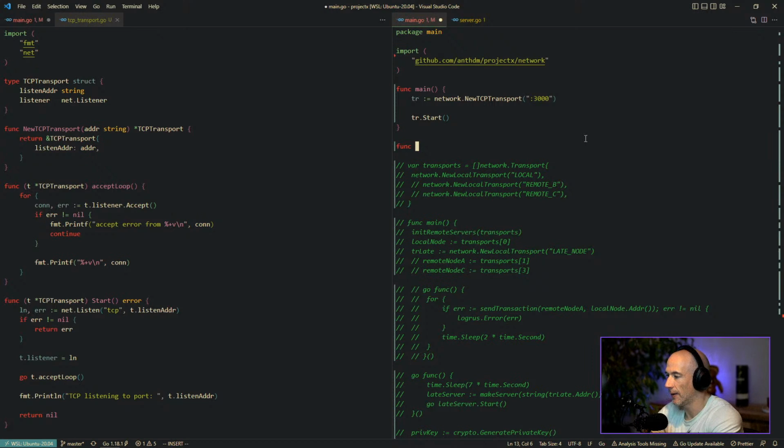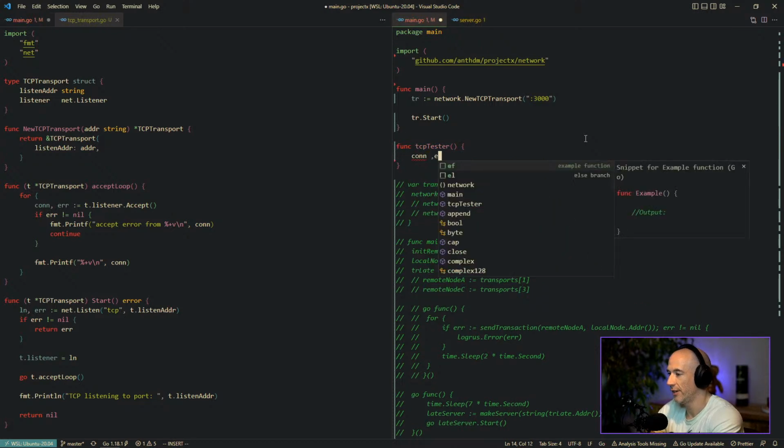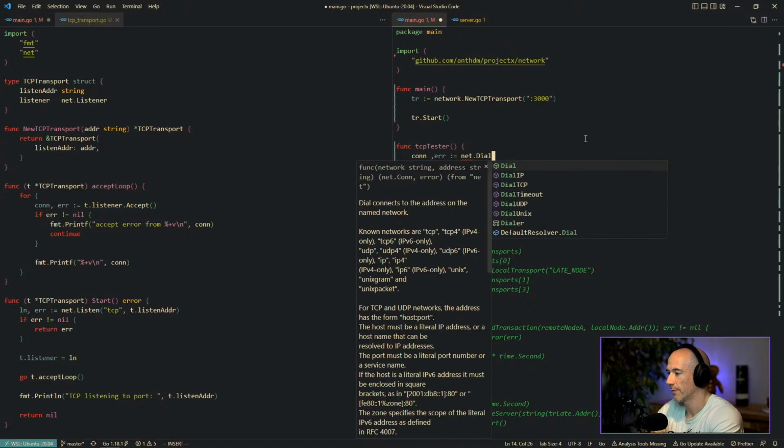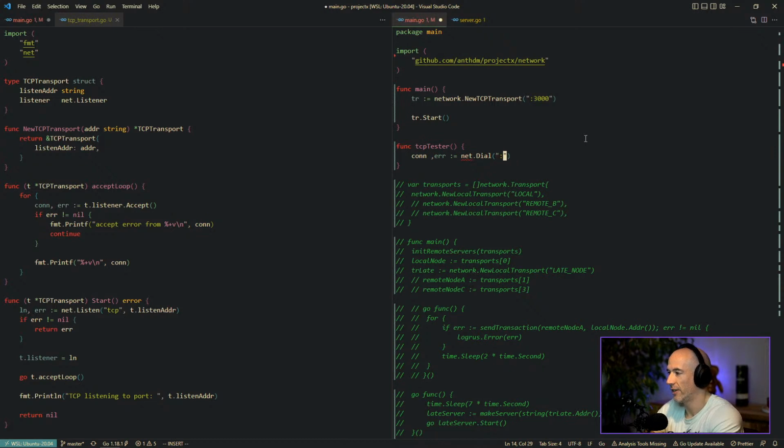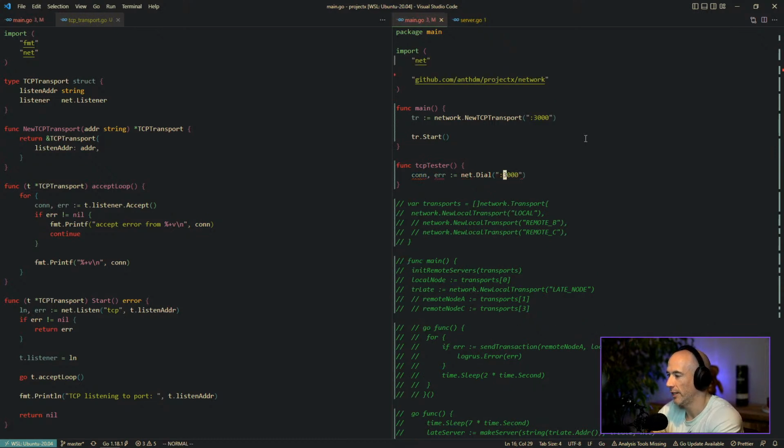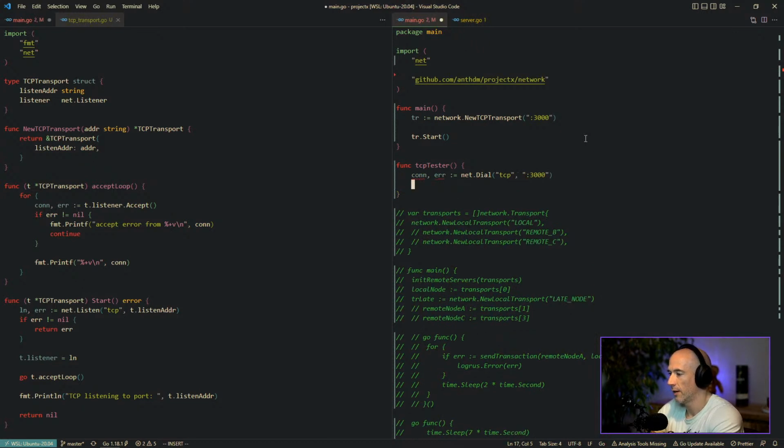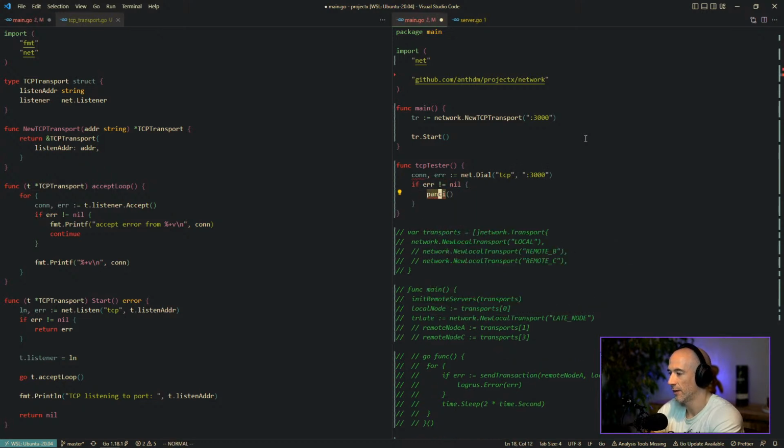So we're gonna make something, TCP connector, TCP tester. This is what it is. So we're going to say connection, err is going to be net.Dial. And we're going to dial this address, right? Do we need to say that we're going to dial TCP? Probably we do. If err is not nil, we can just panic because this is a test function. We can just panic, no worries. The connection we don't actually care about.